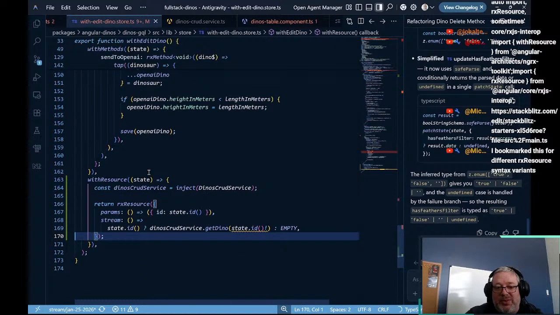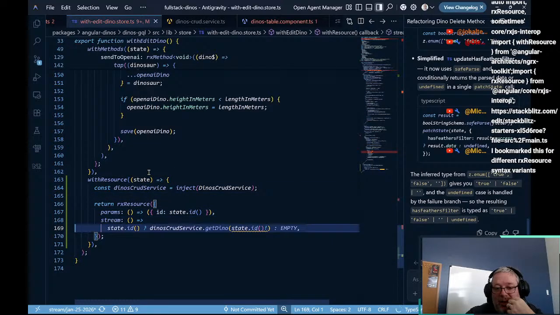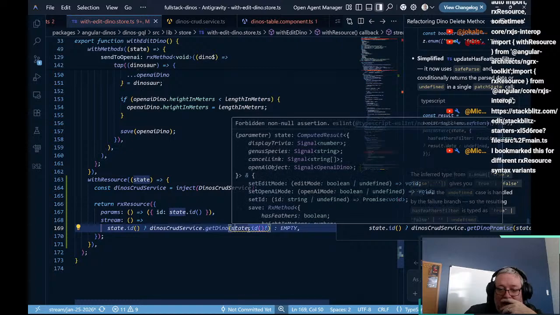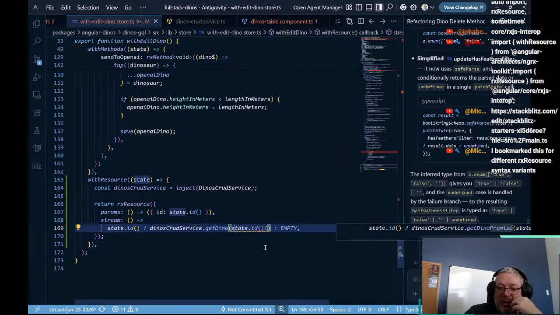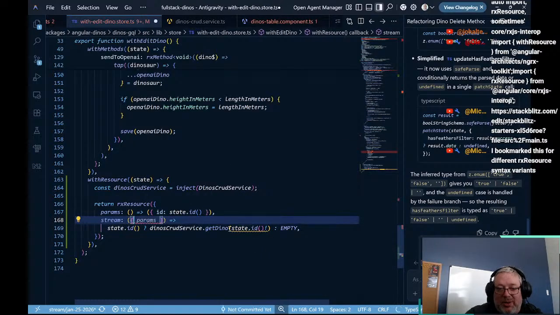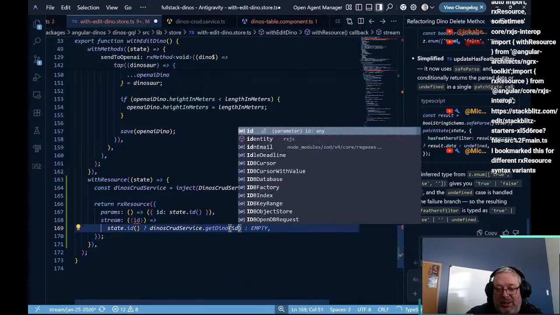So now we've got our resource that if we've got an ID, we're going to get that state.id, or we're going to return an empty. It's saying a forbidden non-null assertion. Yeah, because we can just grab the ID from the params. And here we can just grab the ID.